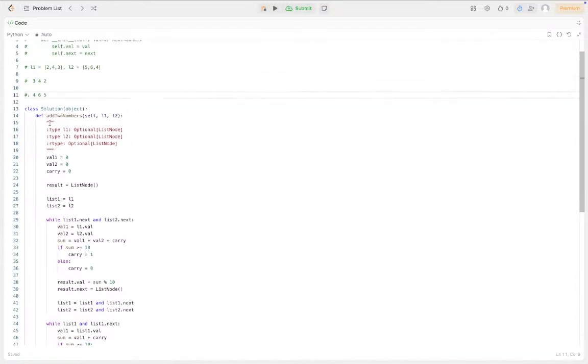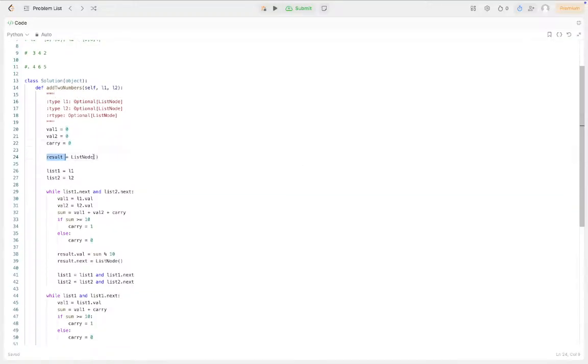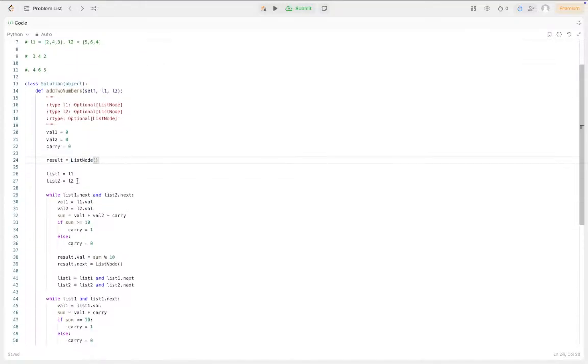Similarly, what I have done is I have created two variables, val1 and val2, and a carry, which can be either 0 or 1. And to store the result in a linked list, I have created this linked list. They have given this format, like a linked list will have a val and next node. So I will create this linked list. And to iterate through these two linked lists, I have created a reference pointer for list one and list two.